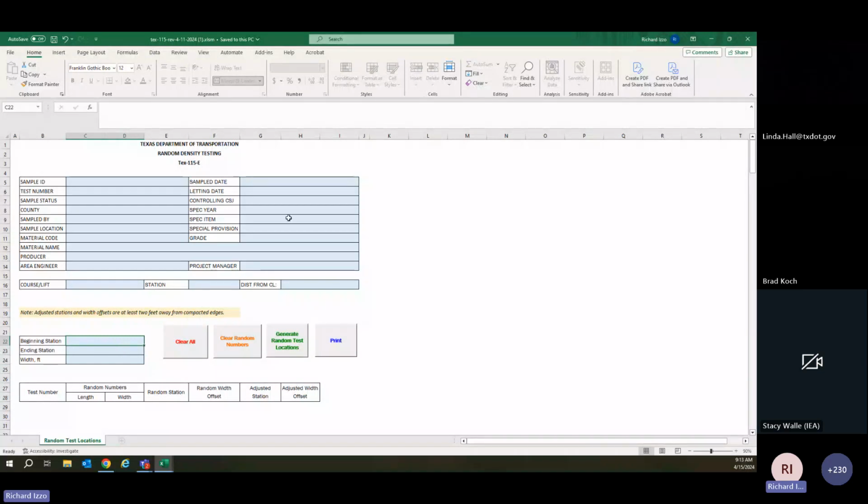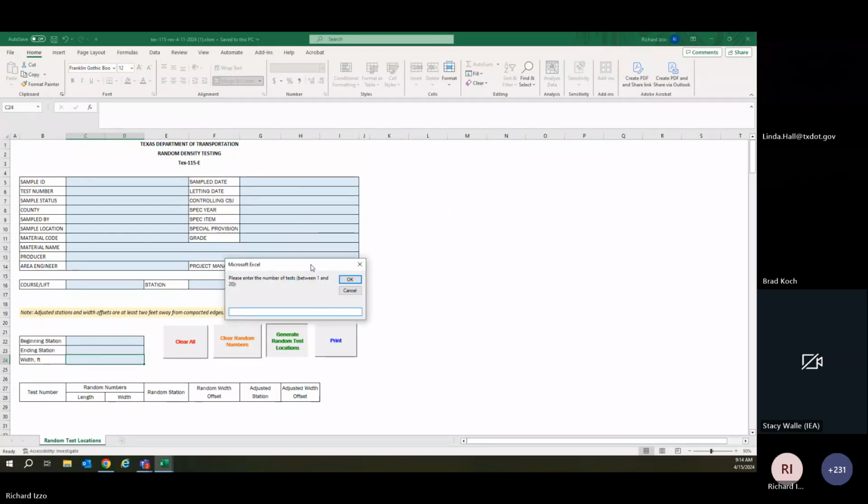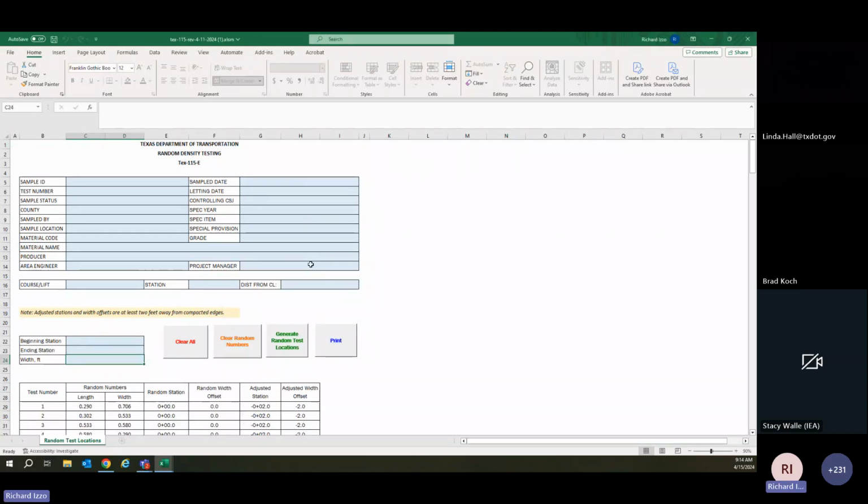And pretty simple, same header, nothing new. However, you put your beginning station, ending station, which you're going to get from the contractor, and then measure the width. And you have these 4 buttons here: generate random test locations, and we allow up to 20. I'll just put 5.